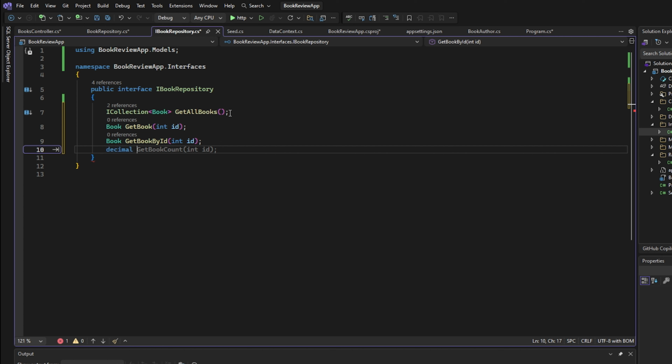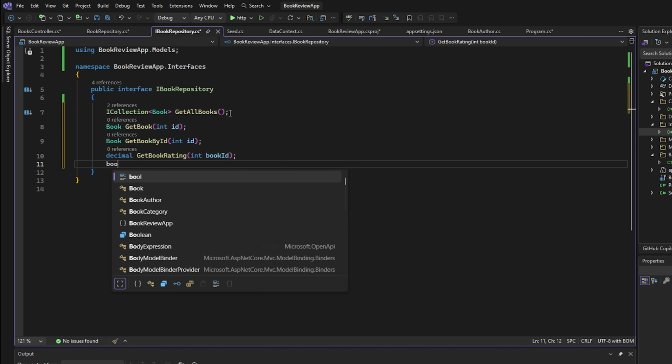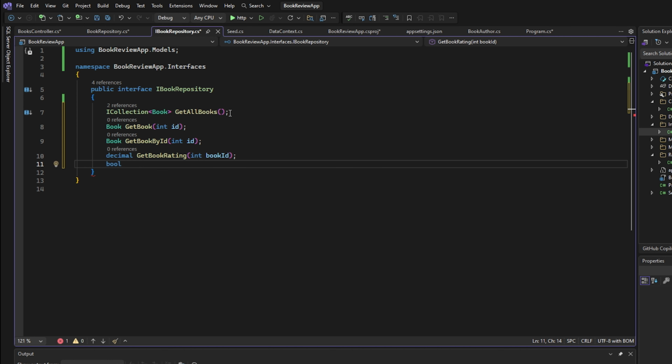Here's what each one does. GetBook returns a single book that matches a specific ID. GetBook with string title returns a book using its title. GetBookRating with book ID retrieves the average rating for that book. We'll implement this logic soon. BookExists checks if a book exists in the database, returning true or false.